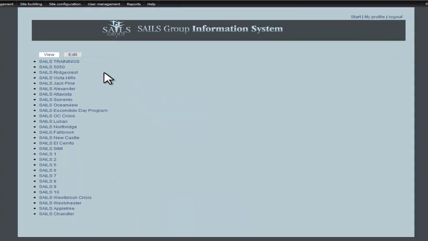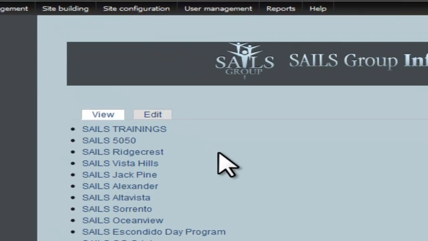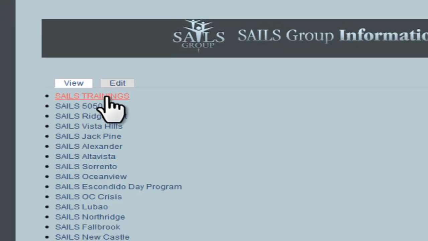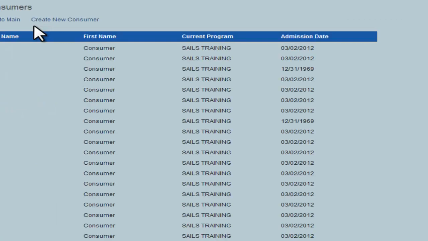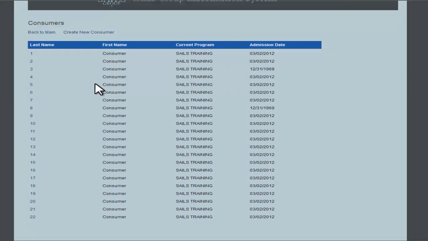And there it comes up, a list of all the facilities. The facility we're going to work with today is the one for trainings, set up especially for the training today. So it's right here at the very top of the list. When you click on sales trainings, what comes up is a list of all the consumers in this specific program. Here we have as an example 22 different consumers. Those are the consumers we'll be using for our practical exercise.